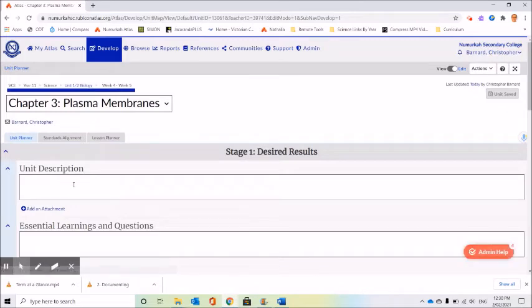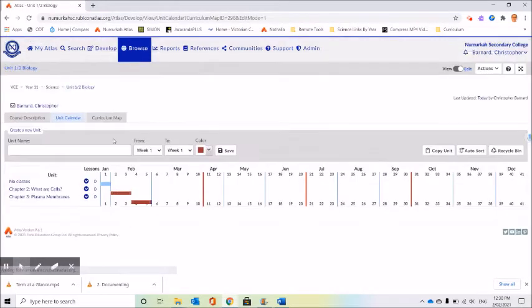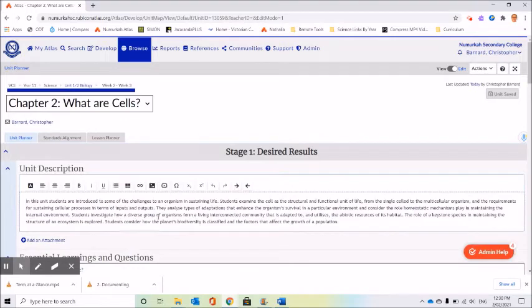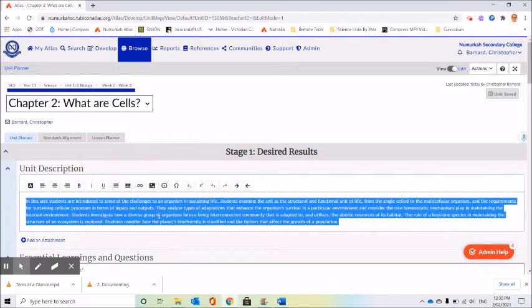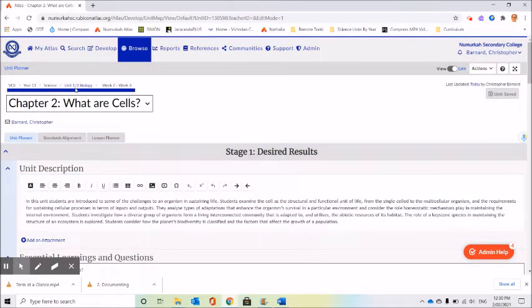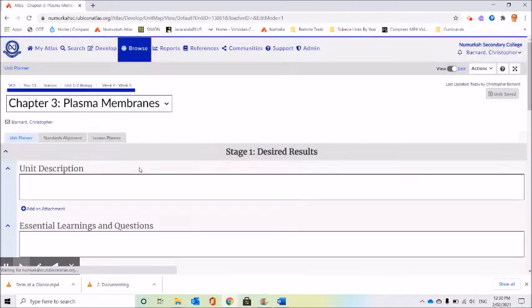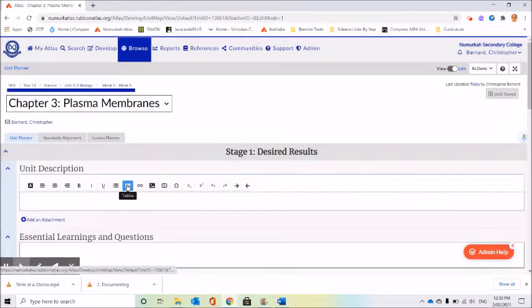Now, the unit description, actually, if I go back just one step, because it's Unit 1 Biology, it's going to be the same across the board. So if I click into what I already have put in for Chapter 2, there's my unit description. I'm just going to copy all of that, because that's the same for all of Unit 1 Biology, which is what this forms part of. So I'm just going to go back into my Chapter 3 now and paste that in.